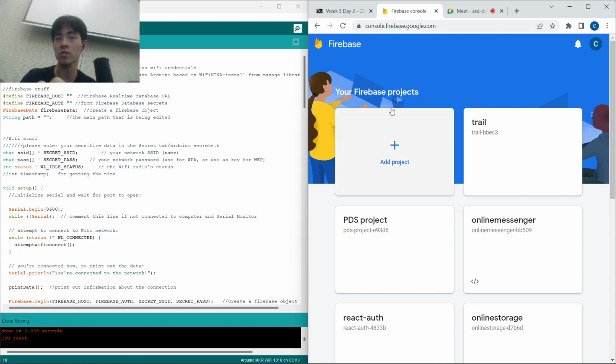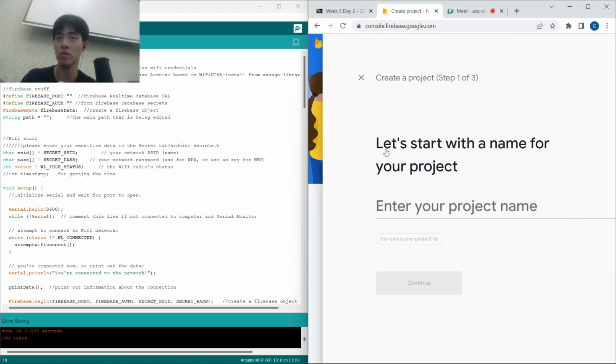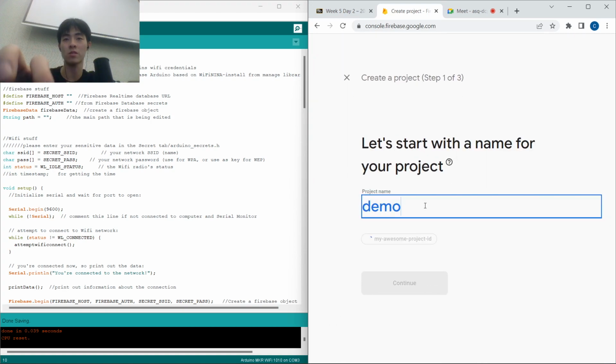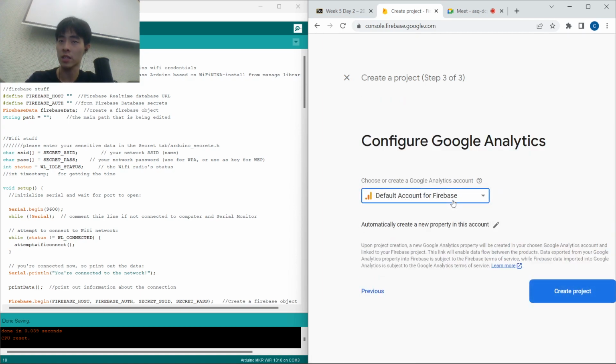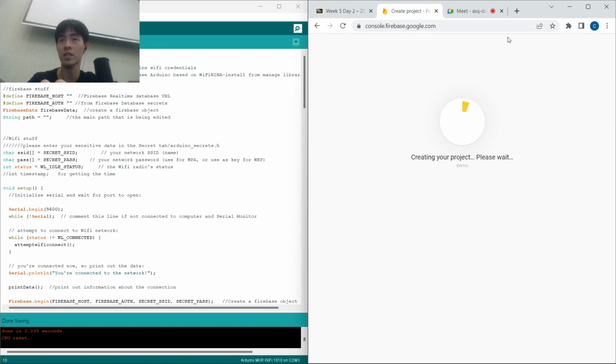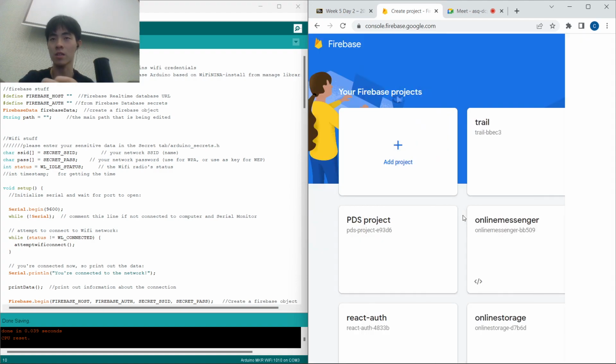So this is the Firebase console. When you want to create your database, you just click on add project and name it something you want. I'm going to just name it demo for this. Then just continue. Set account, you can just click on default account for Firebase, start creating that. Then now you just wait for that to be done. Once that's done, just click continue.